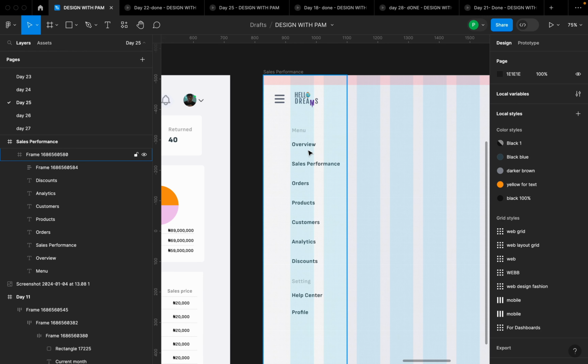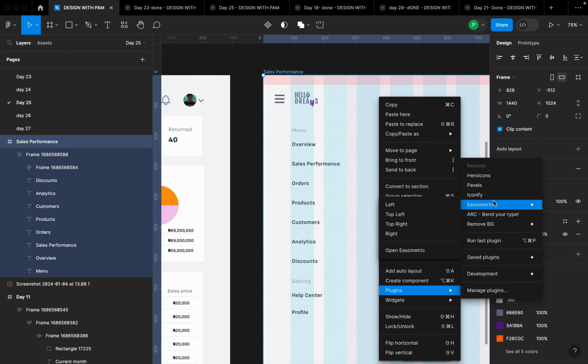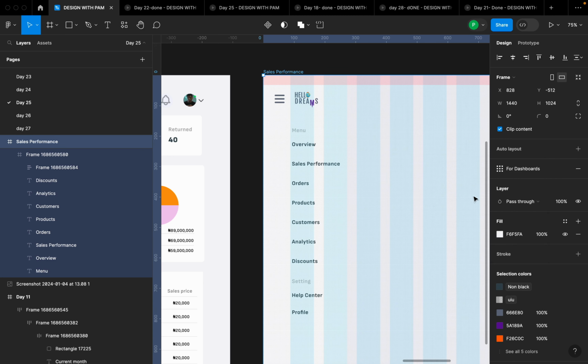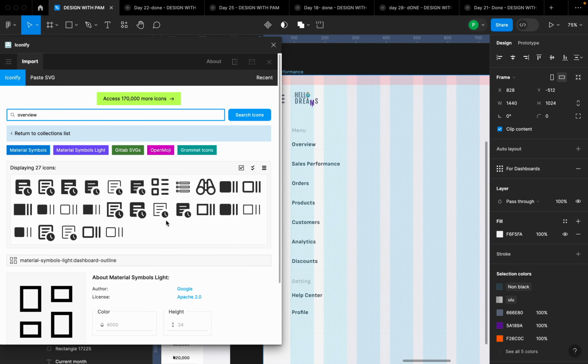So the next thing we're going to do is to add icons beside them. So I'm going to right click on my mouse, go to plugins, and then go to Iconify. If you don't have Iconify, just go to manage plugins and type Iconify. I'm going to look for icons that go well with what I have on the dashboard here. So I'm going to type overview. Let's see if it will give us something.